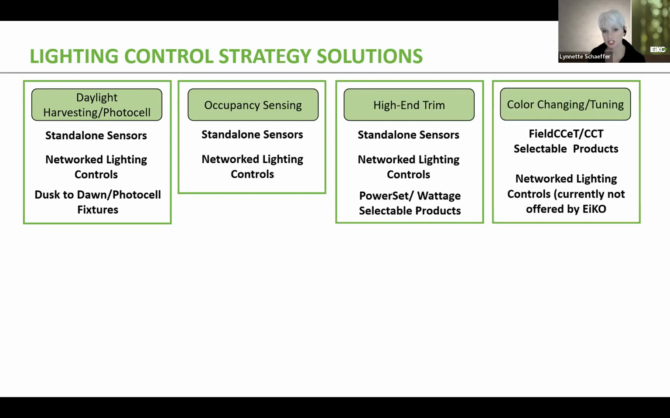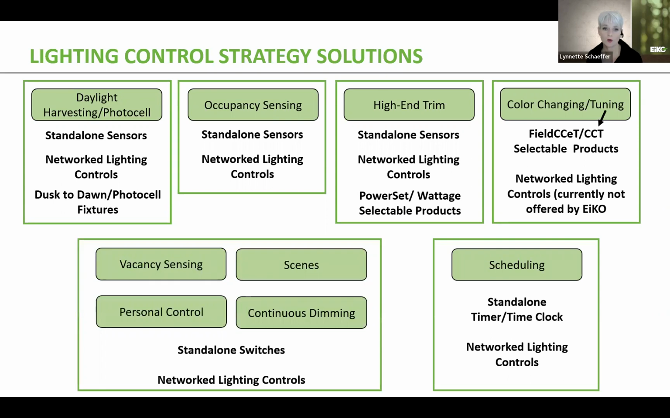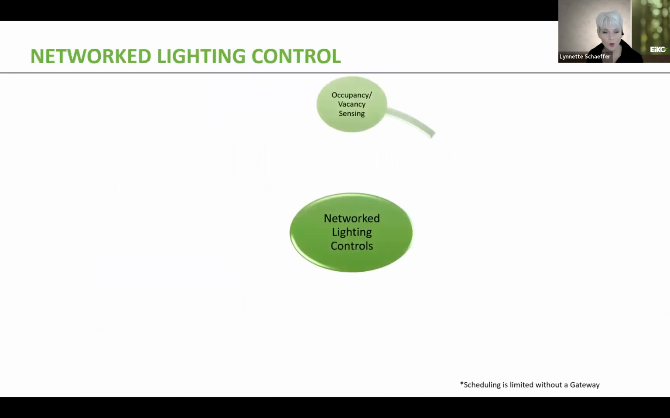When it comes to color changing or tuning, you can easily purchase field set products, which gives you the ability to select the CCT upon install. Or, as I mentioned, there are some manufacturers that offer color changing or color tuning through their form of network lighting controls. Vacancy sensing, continuous dimming, and also scenes and personal control can all be achieved by incorporating basic switches, or of course, you can go with a network lighting control system. And of course, scheduling can be achieved by incorporating a simple timer, a time clock, or also through network lighting controls.